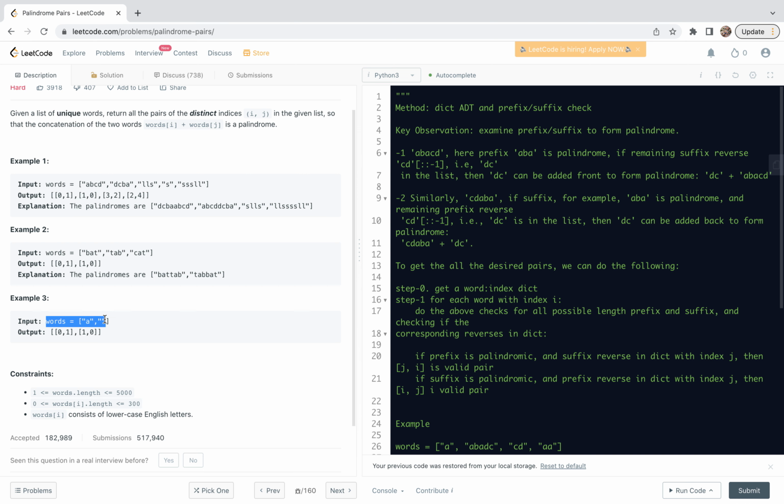We'll start from example 3. Example 3 is very simple, but it tells us that a word in the word list can be empty. So the empty string plus a palindrome, no matter whether you put the empty string in front or back, the result is still a palindrome. So in example 3, the return is 0, 1, and the reverse is 1, 0.